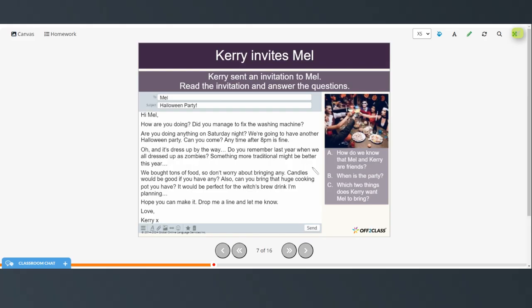So how do we know that Mel and Carrie are friends? Well, she uses very informal language. She asks her about fixing her washing machine, so she knows what's going on in Carrie's life. So, they know each other fairly well. And also, she talks about last year, so they've known each other for at least a year.